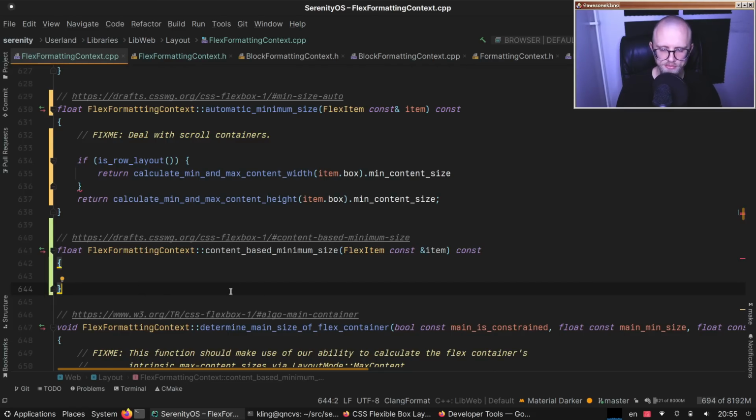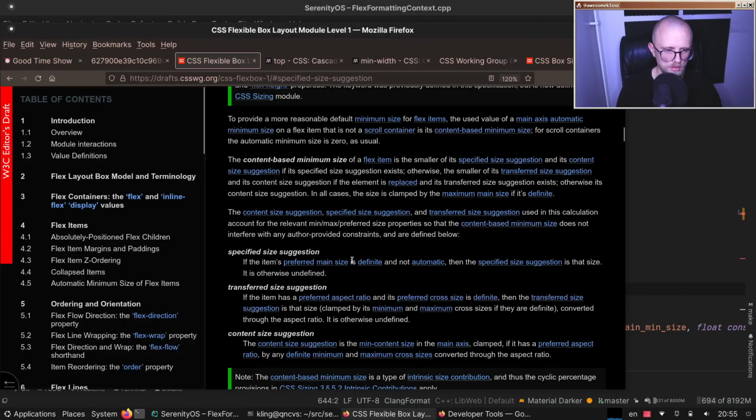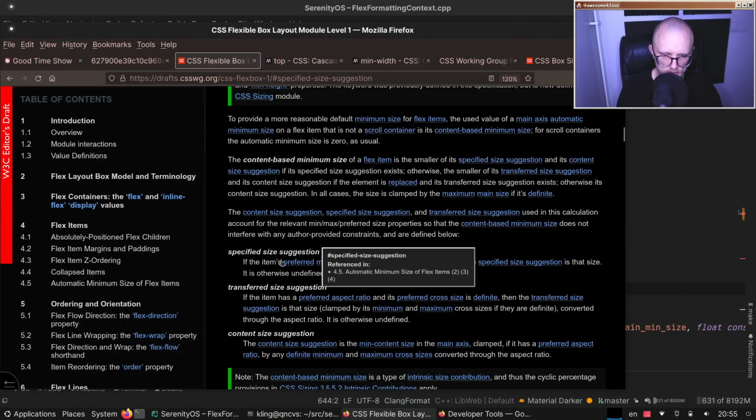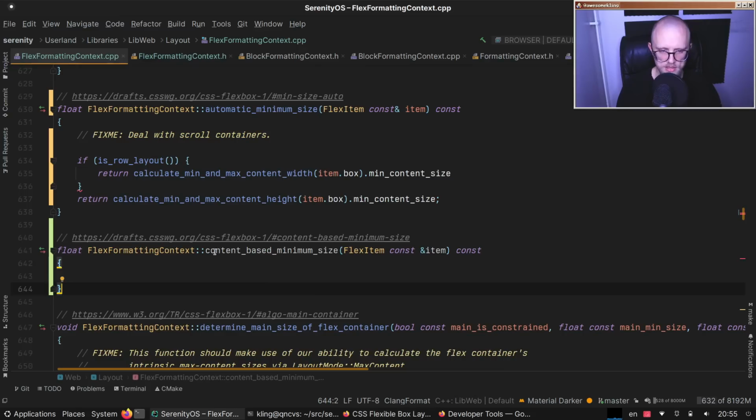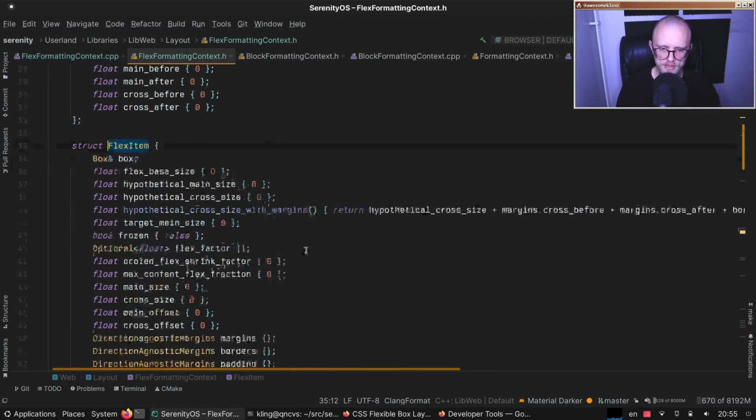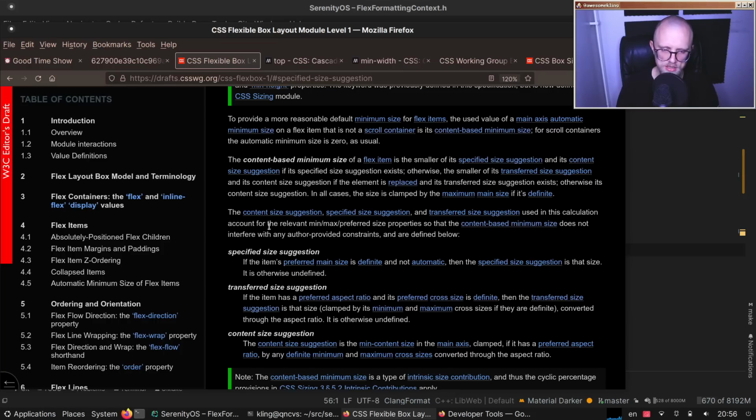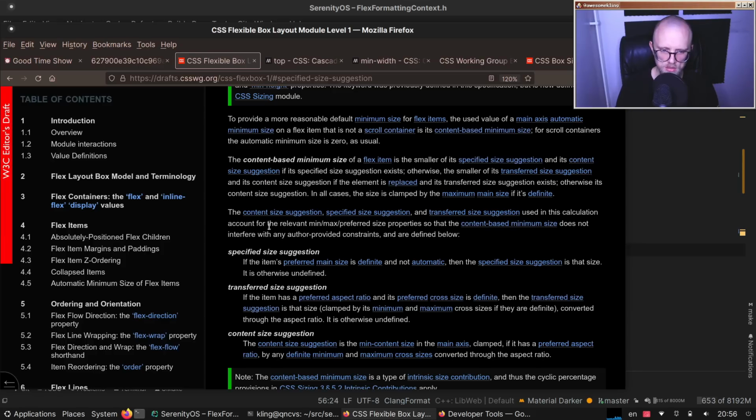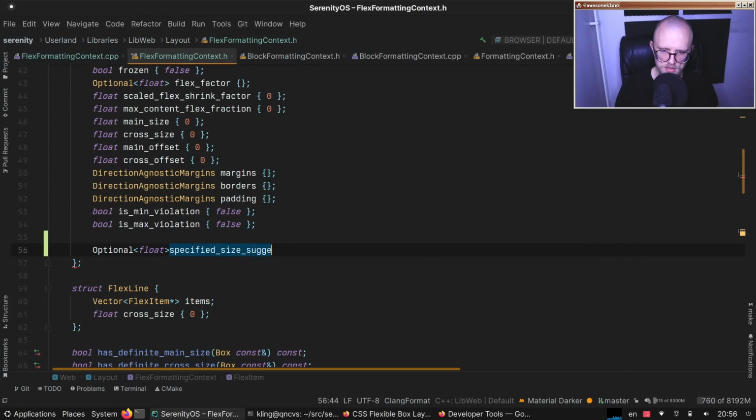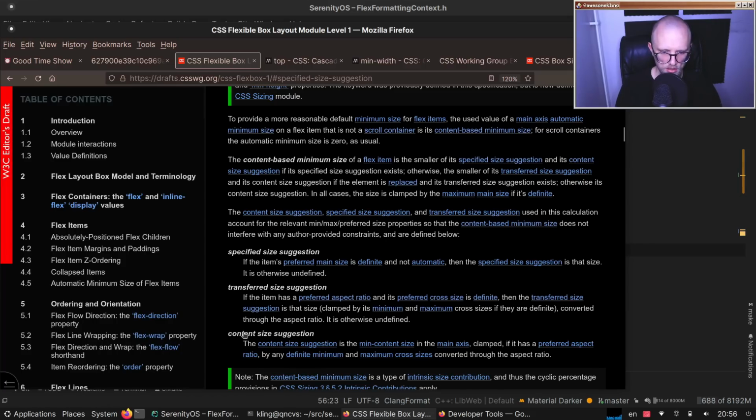Specified size suggestion. If the preferred main size is definite and not automatic, then the specified size suggestion is that size. It's otherwise undefined. Okay, so this is essentially, maybe this should be a flex item property, actually. I don't know why I'm putting these on the formatting context. So this is going to be an optional float specified size suggestion. And we also had a content size suggestion.